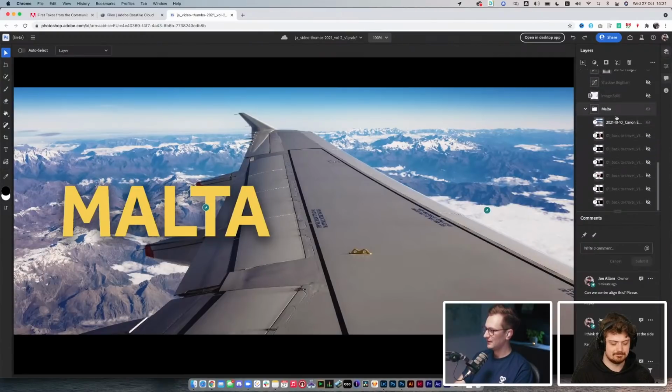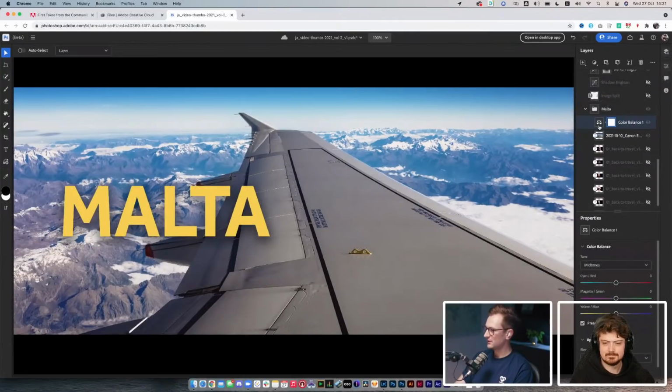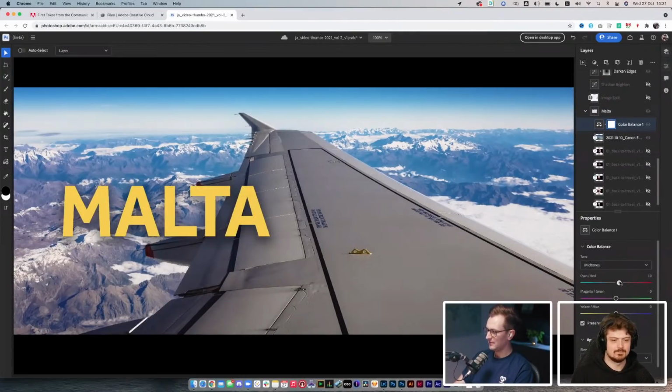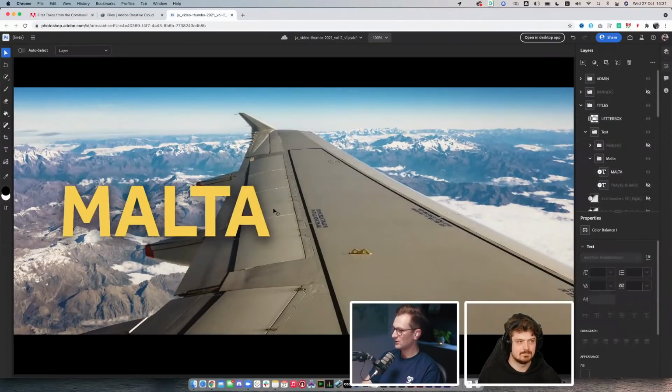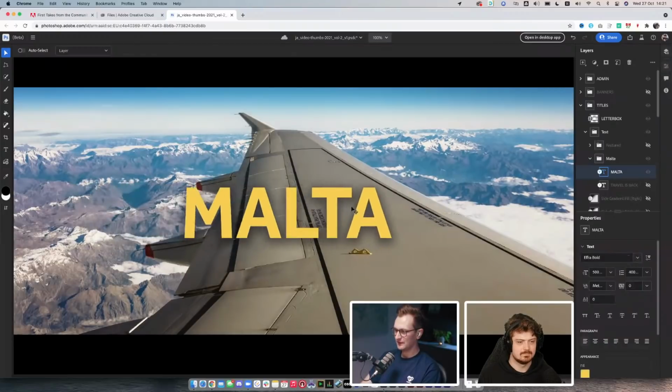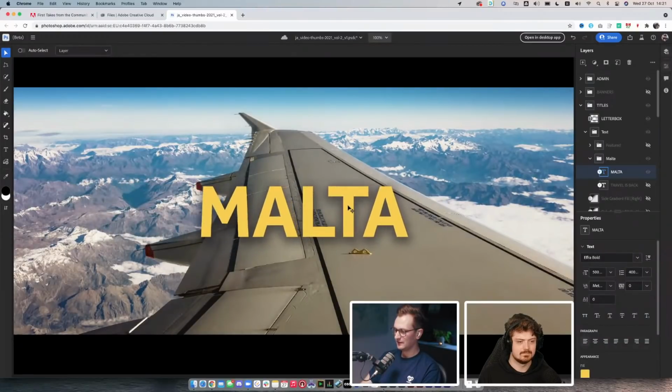But let's say, for example, where are we? Images. So we've got this main image here. I can add a bit of an adjustment layer, and let's do a color balance. And let's maybe warm this image up slightly, do some tweaks, make some extra adjustments and all sorts. And yeah, let's move the text over and position it like that.